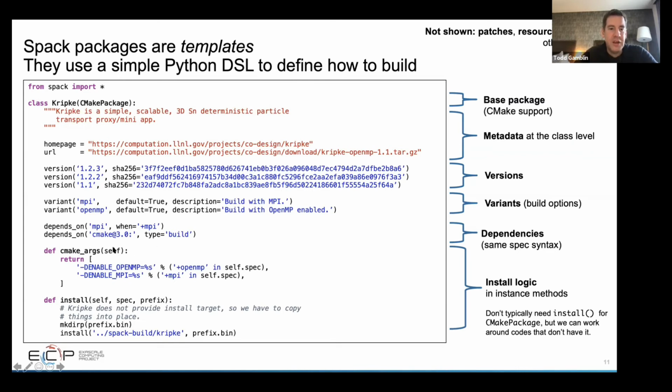But what this is doing is it's saying, okay, I need to pass -D enable OpenMP to the CMake build based on whether this variant up here is enabled, right? So you just say whether +openmp is in spec and whether +mpi is in spec. This will be true if it's on and false if it's off, true if it's on, false if it's off. And basically that just translates the spec to CMake arguments.